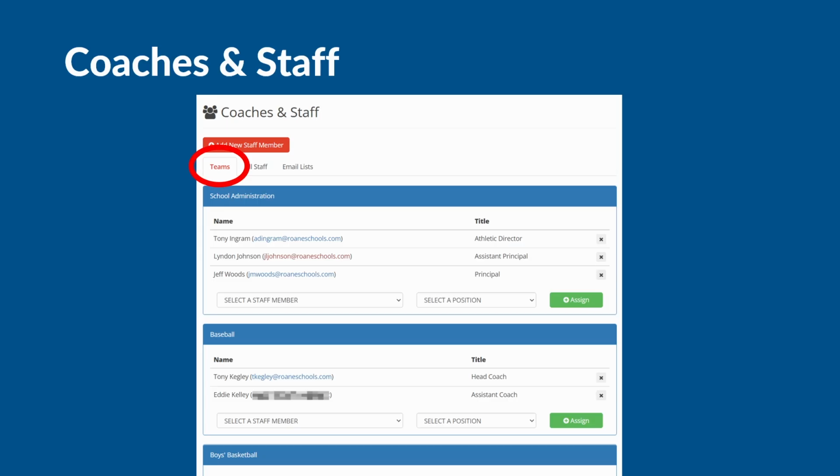When you first click on Coaches and Staff, the first thing you'll see is the default tab, Teams. This shows every sport team that you have at your school for that school year, plus a section at the top titled School Administration. So this is all your active sports for the current school year. Staff members' information submitted by the school remain in the system until they're removed. So you only need to enter a person's information one time.